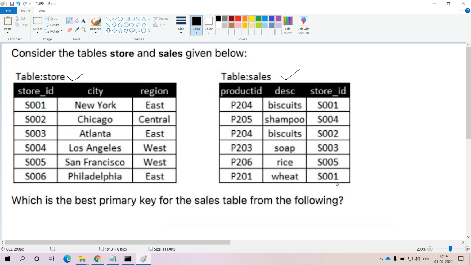Try to identify it. If you want to make any one column a primary key, the data items within that column should be unique, but here with respect to the store ID, duplications are there, so we are unable to make store ID a primary key. It is not at all possible. So with the help of store ID we can't do anything.